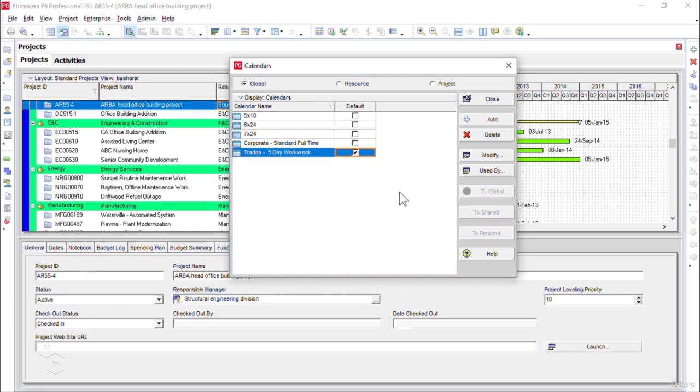And from now on, whenever we create a new project, the trades 5-day work week calendar will be assigned to the new projects automatically. Please remember here, only one calendar can be made default at a time.